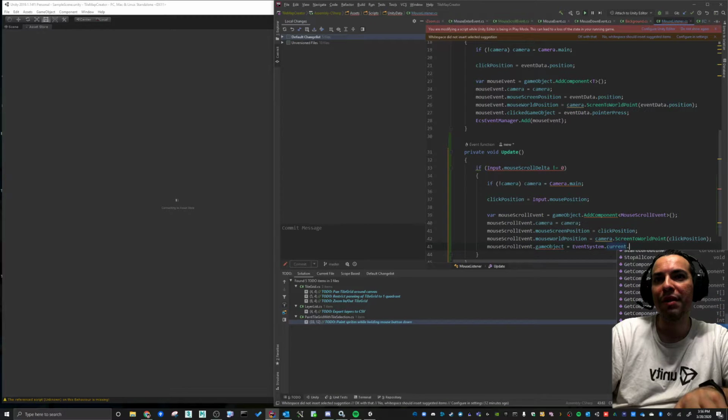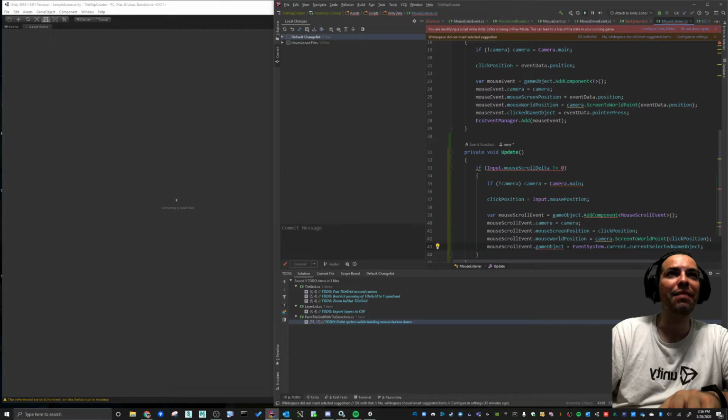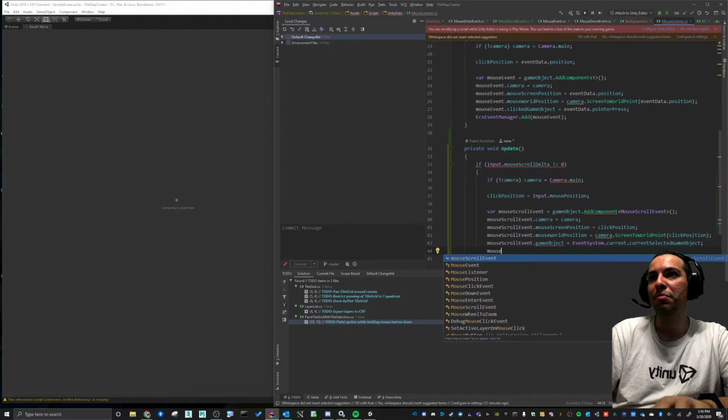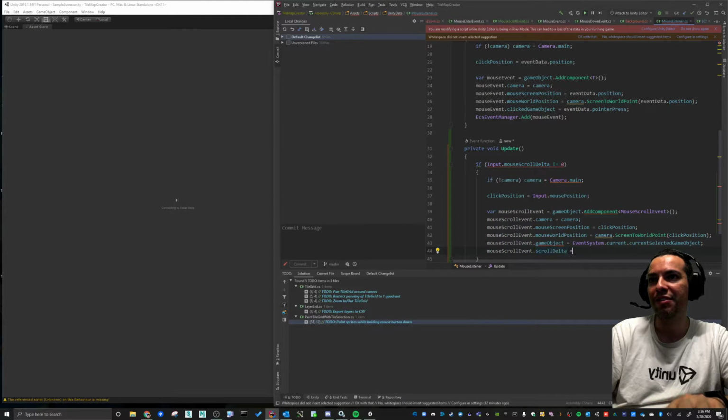Any other cool game object types? Alright, this is current selected game object. I'm not sure if that's what I want to do, but that's what we're gonna do. Okay. And the most important thing about this whole thing is scroll delta, is mouse scroll delta. Input dot mouse scroll delta.